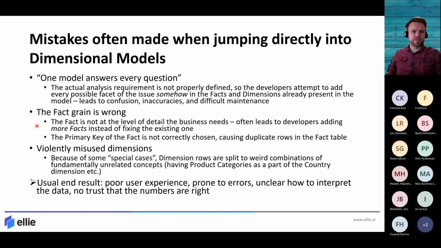Another thing, with the facts, this is the problem with the dimensions. I've recently seen quite violently misused dimensions. As the BI teams and the data engineers work on these, they encounter weird business logic. And because they are still trying to fit everything into a single dimensional model, because that's the requirement, give us a single data model so that we can create our reports, they start forcing these dimensions to be monsters, Frankenstein monsters, basically, of all kinds of things.